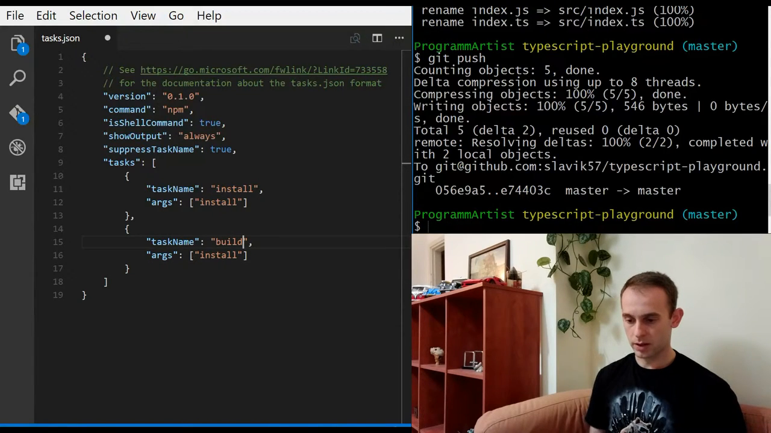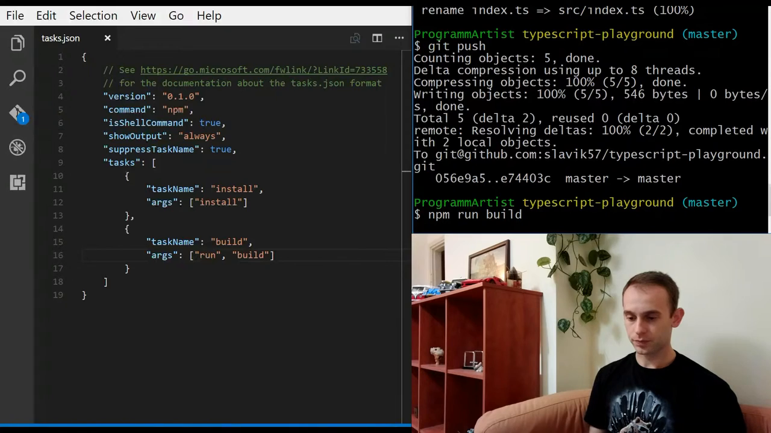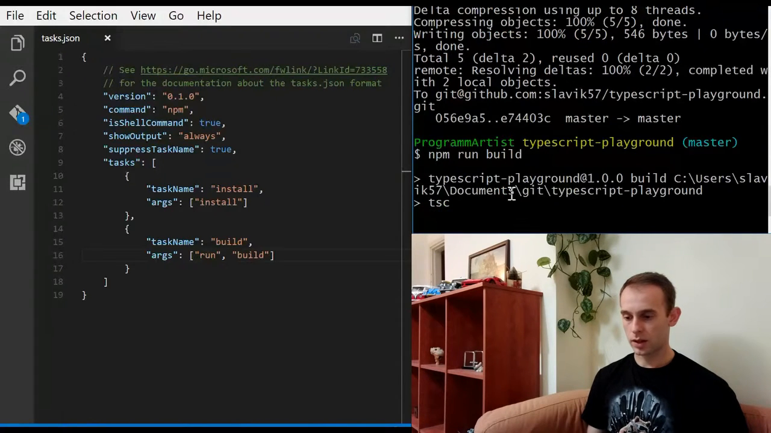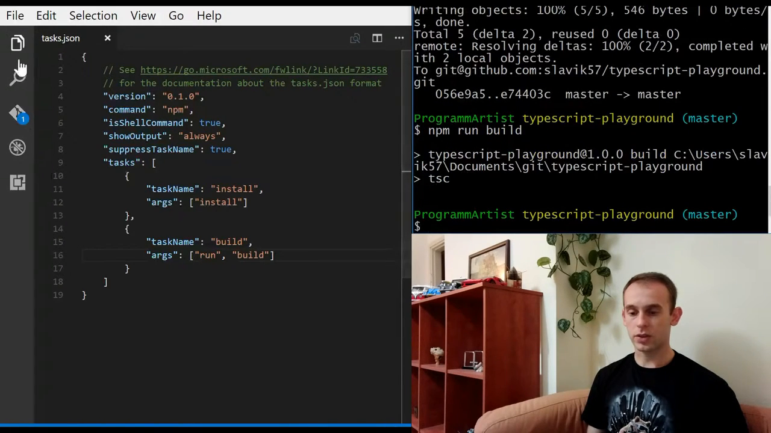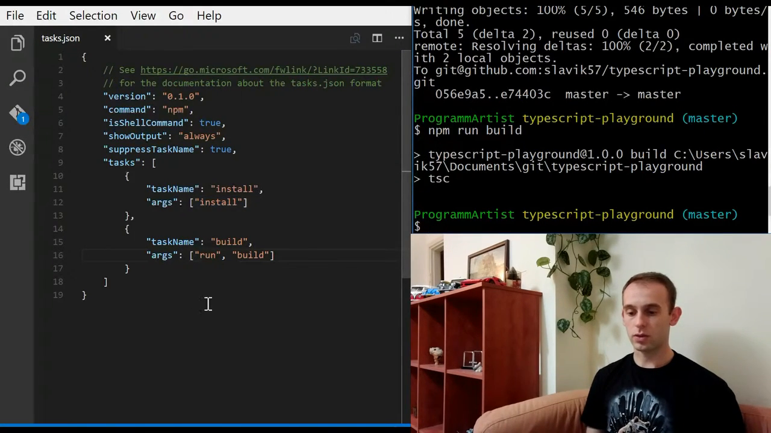So the command is build, and I'm gonna run the build. So actually, when I run the build command, it will be the same as running npm run build. So this will run the TSC that I configured in the package.json before.